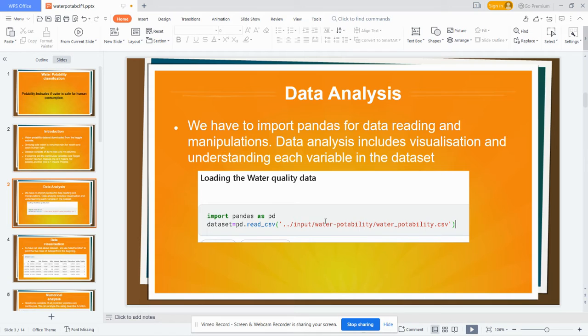Coming to the data analysis, we have to import pandas for data reading and manipulation. Data analysis includes visualization and understanding each variable in the data set. So in this, the data is analyzed and visualized. We have to check each and every variable in the data set. Here we're loading the water quality data, and we're going to import pandas and read the file using read CSV.